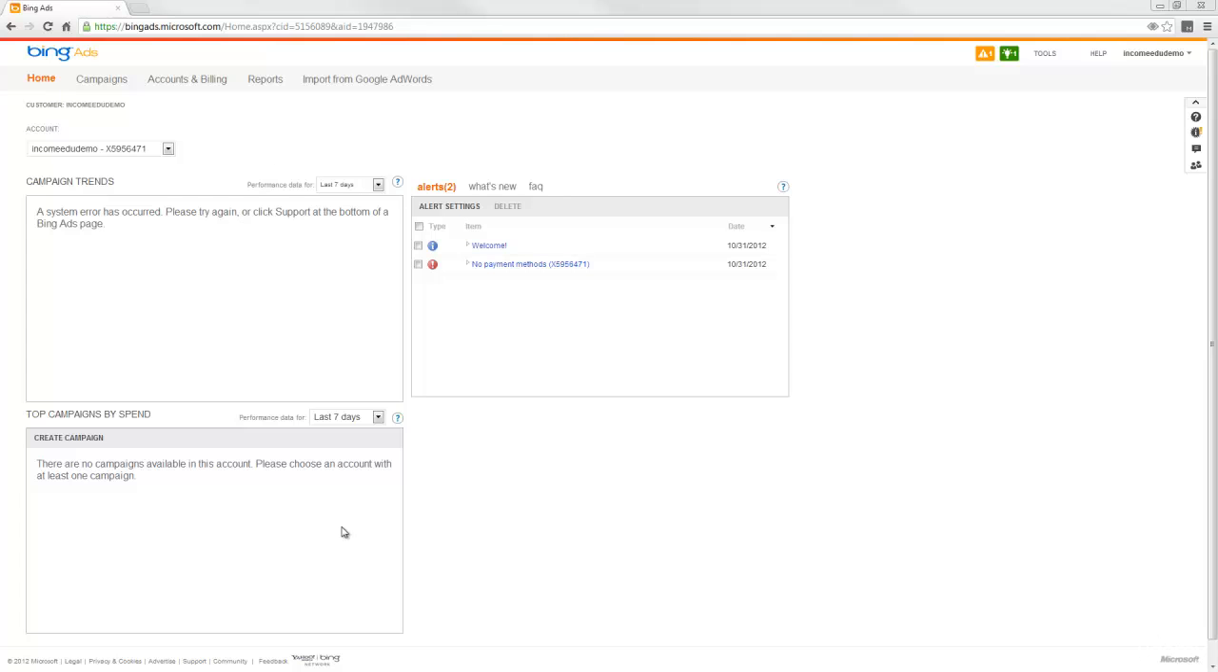They have other widgets you can add. We've also got our alerts widget here. There's a welcome message you can look at. Also, it says no payment method. That's one thing you'll need to do is set up your payment method. You can click on this link to do so.